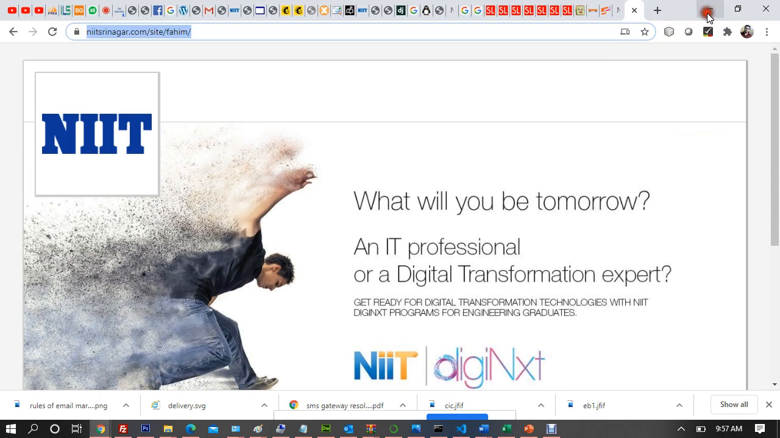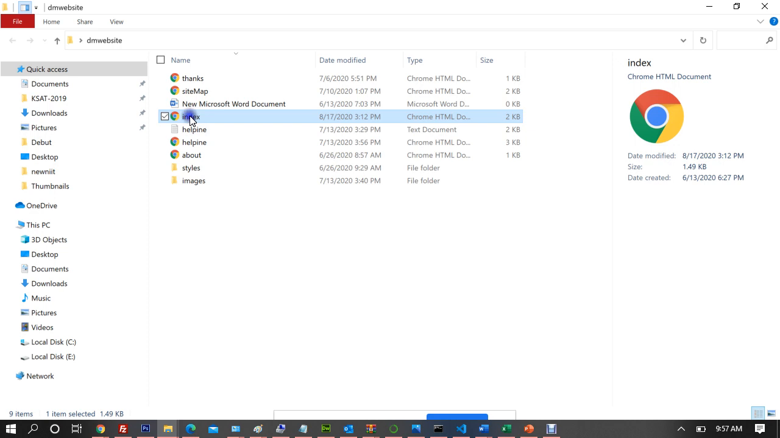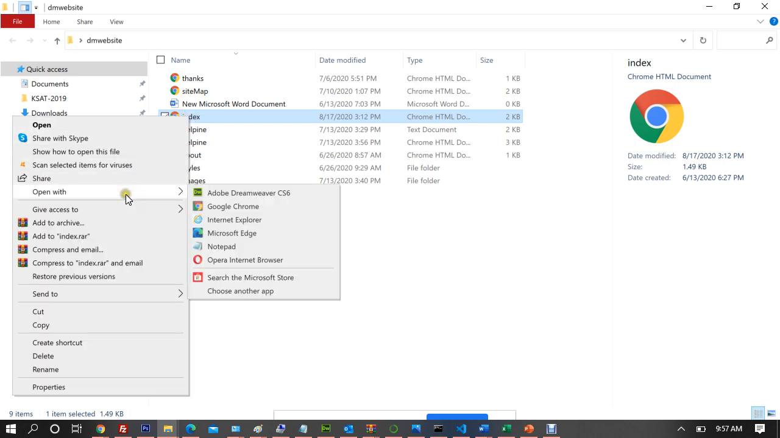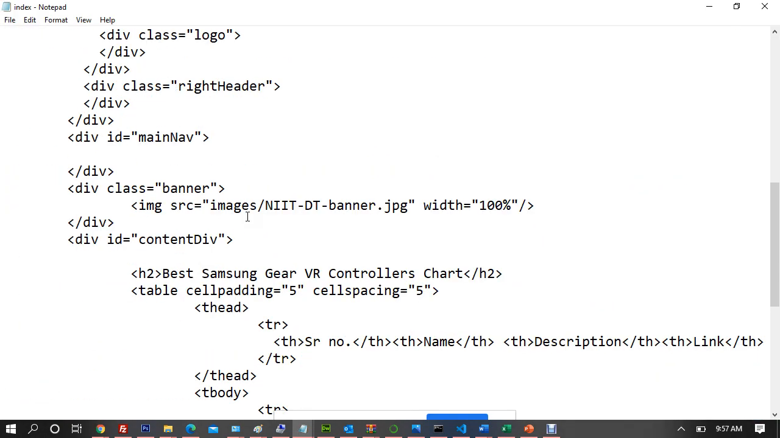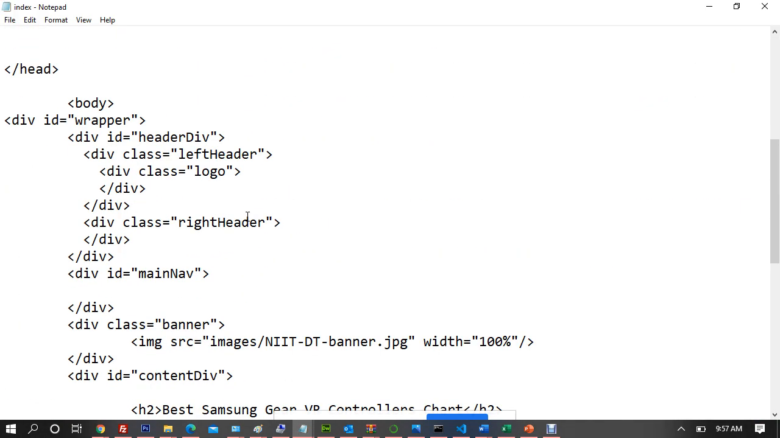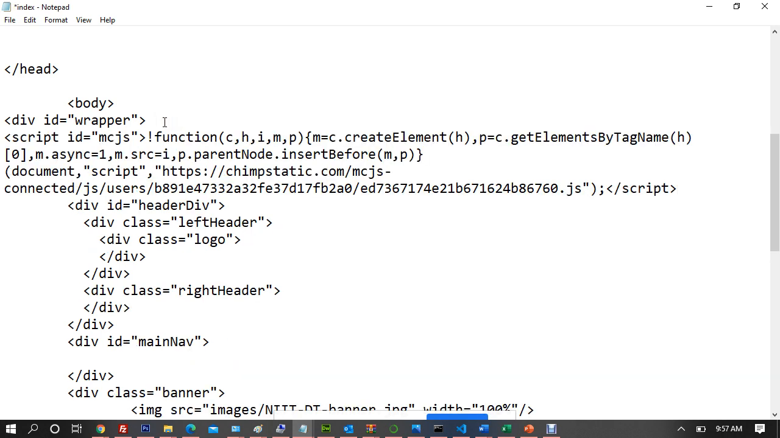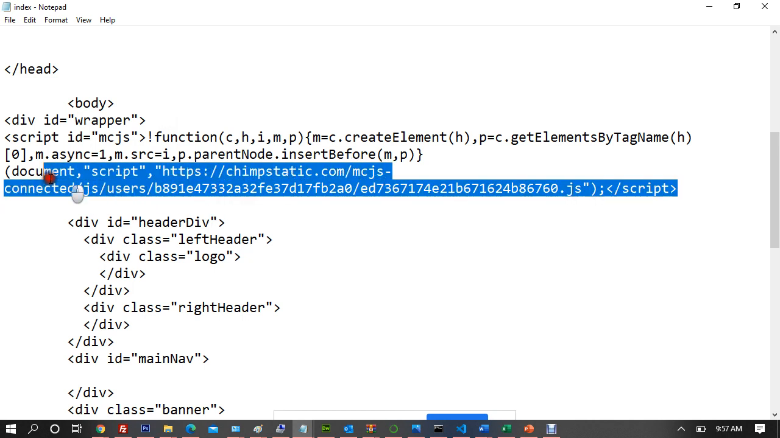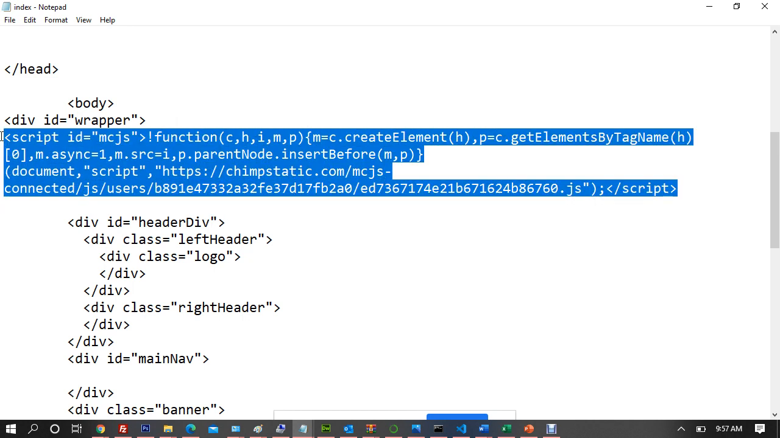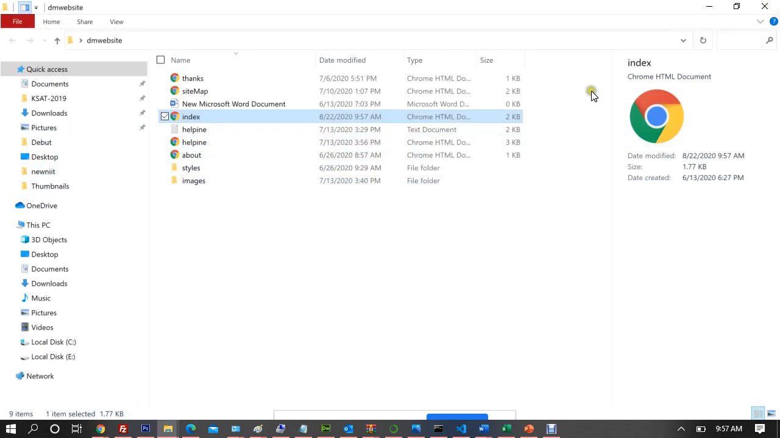Alright, so that's the index page that we want to edit. Now see what I'll do right here. Open with Notepad, as easy as anything, go to the body section inside the wrapper and paste the code here. Do you see this, Rudba? Yes, sir. I have copied the code and pasted it here, and this is all you have to do.